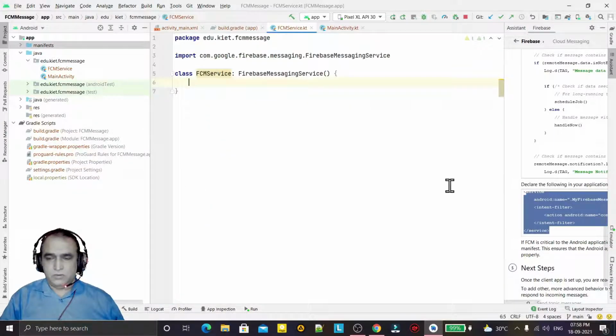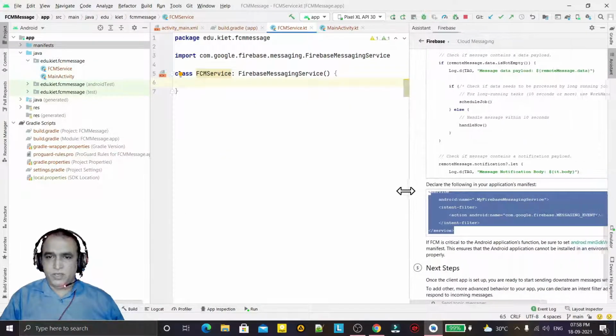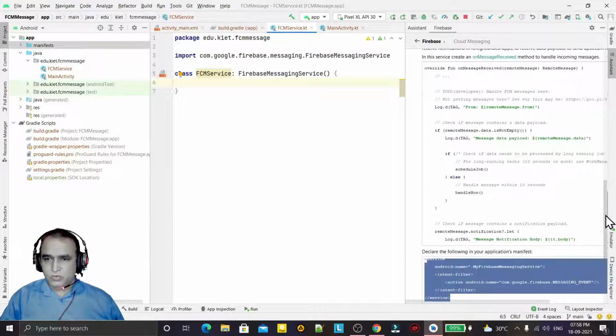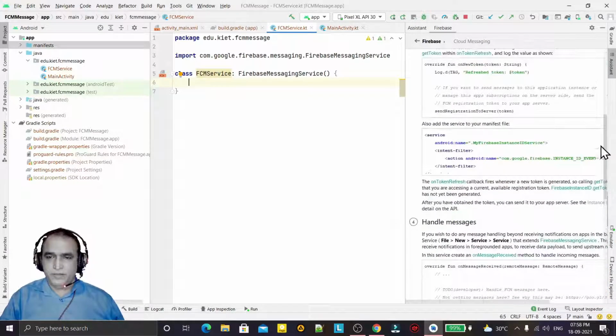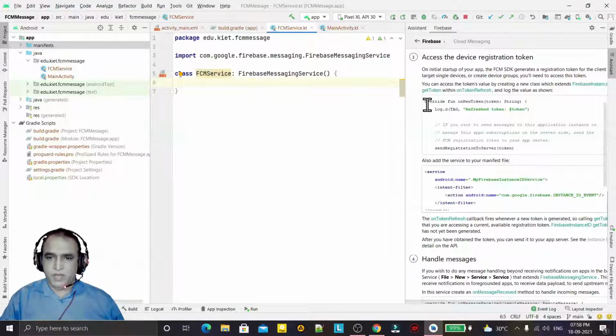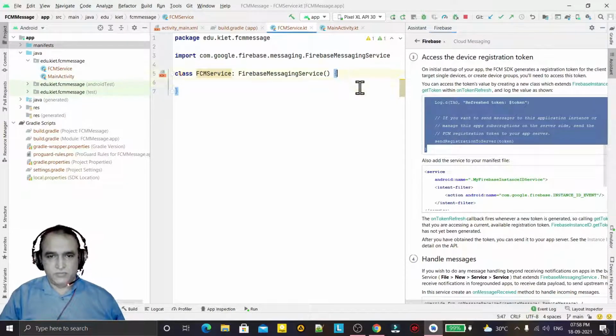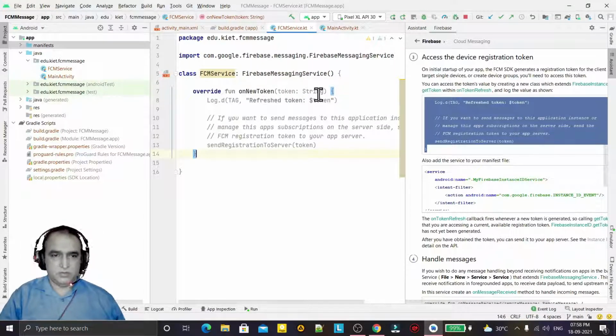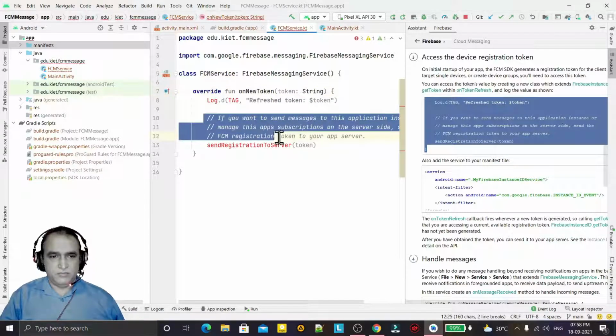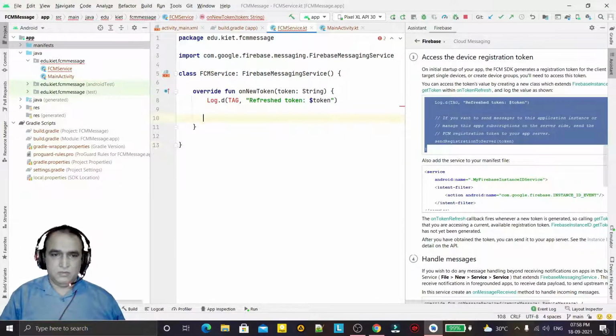Now I'm going to make some coding. So for receiving a token, because it is only possible when you have a token, otherwise without a token you cannot get the message from the FCM. So here I am just overriding this method, and this method will display the token that will come from here. The token will be displayed here.